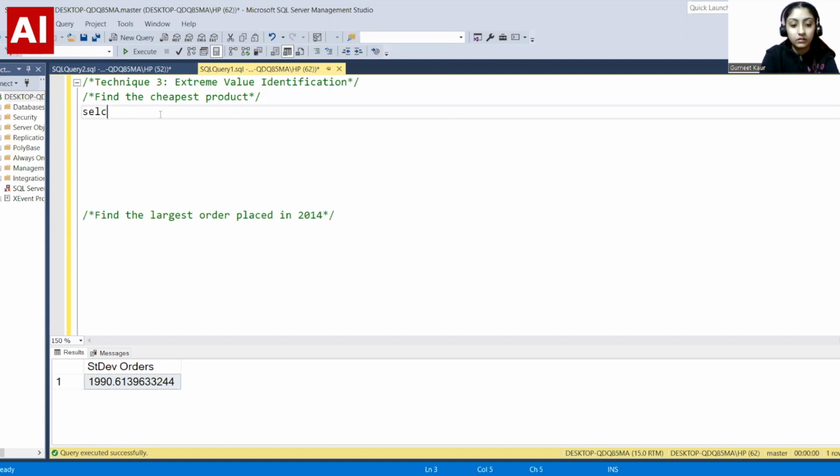So we'll select minimum and then the value. So it says the minimum cheapest product, right? So what we'll use, the unit price. Unit price as cheapest price. So we need to find the cheapest product, right? So we'll name it cheapest price or product, we can say, right?